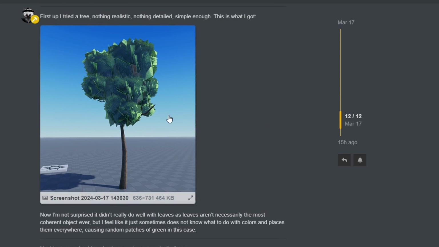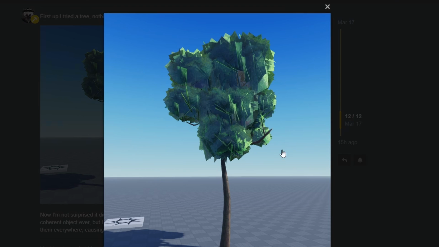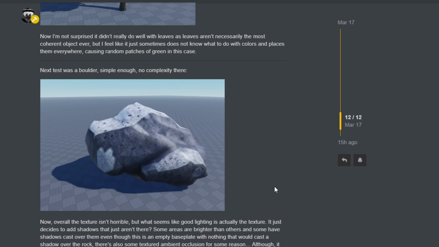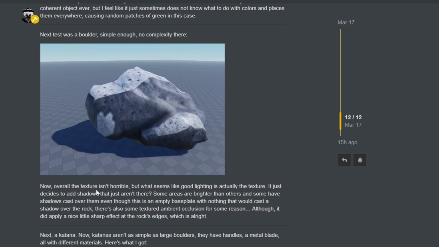This person tried it with a tree, and the leaves didn't turn out good at all, but I think the trunk, or the brown part of the tree, turned out acceptably fine. Then they also tested it with a boulder, and they say that the overall texture isn't horrible, but what seems like good lighting is actually the texture. It just decides to add shadows that aren't there. Some areas are brighter than others, and some have shadows cast over them, even though this is an empty base plate and nothing that would cast a shadow over the rock was there. So yeah, that is a really big issue, and I think we can relate it to our issue where we saw different white spots added into the texture.